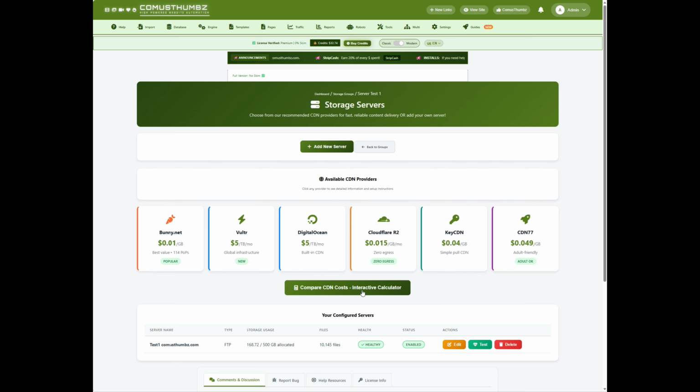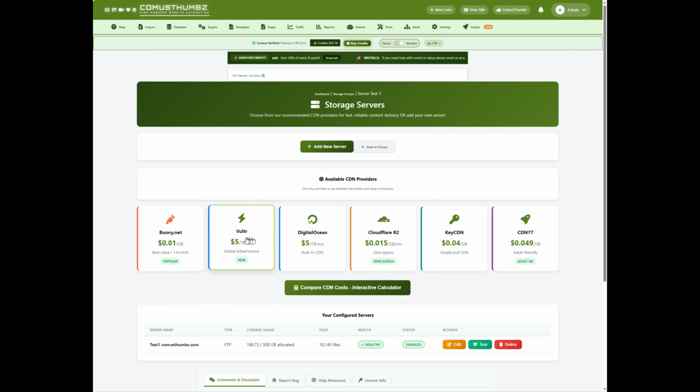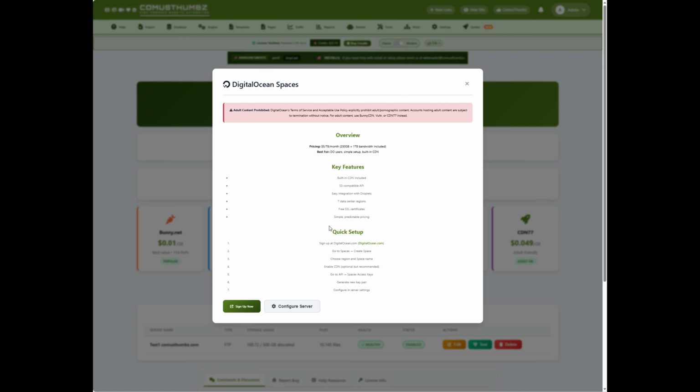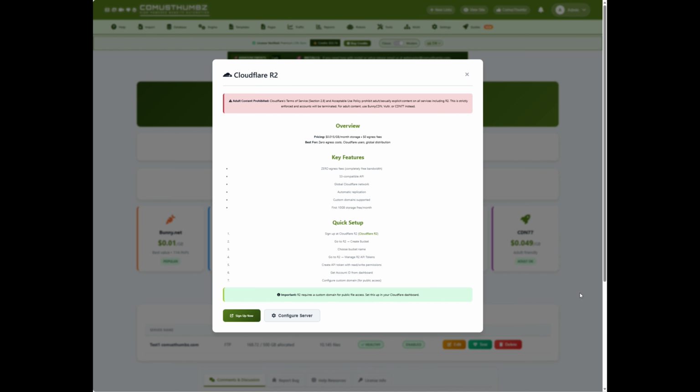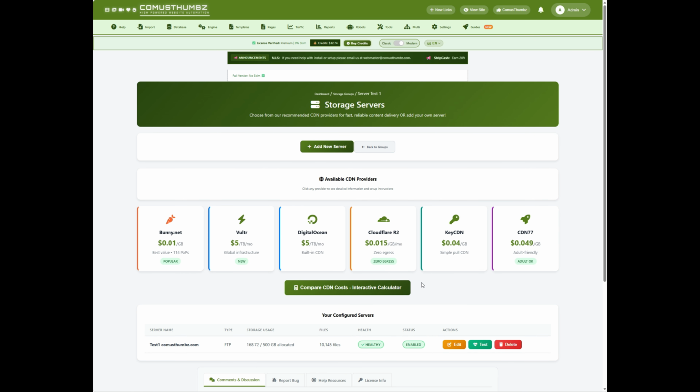The CDN provider strip, 6 compact provider cards in a row, Bunny.net, Vultr Object Storage, DigitalOcean Spaces, Cloudflare R2, KeyCDN, and CDN77. Each card shows the brand icon, name, headline price, a one-line use case, and a badge like Adult OK or Free Egress.